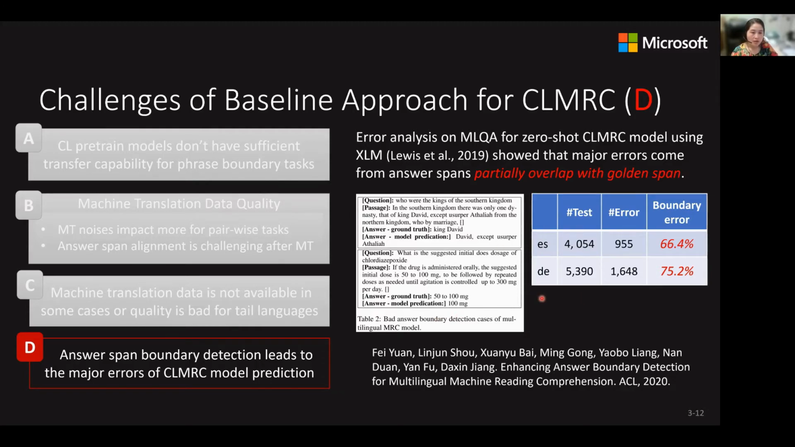Taking Spanish and German as an example, the partial overlap with the golden span accounts for as high as 66% and 75% of all model prediction errors respectively. So it's important to enhance the answer boundary detection capability of the cross-lingual MRC model.